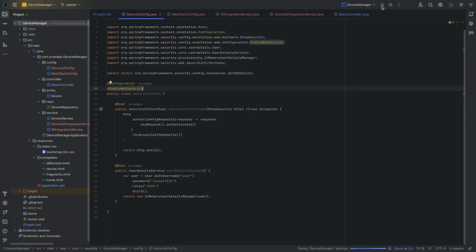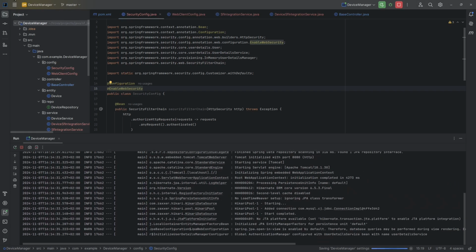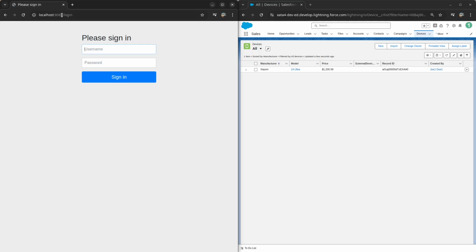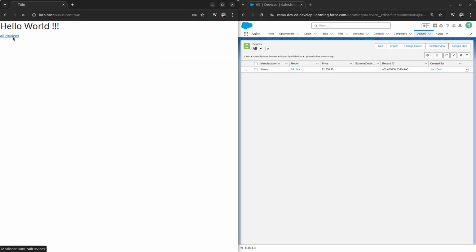Let's run our Spring Boot application and check how it works. On the left hand side I have Java application and on the right hand side I have Salesforce org. Let's log in to our device manager application. Go to all devices. Let's choose any device and try to update it.